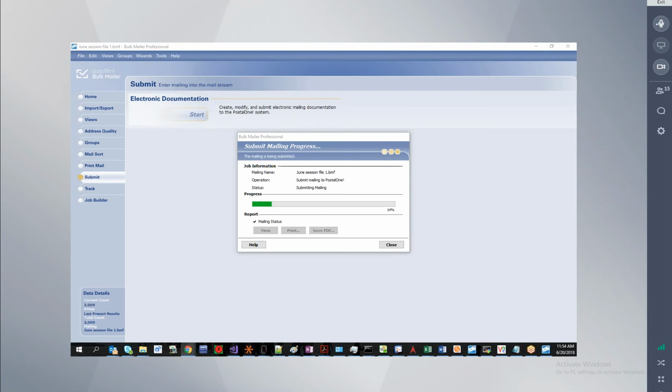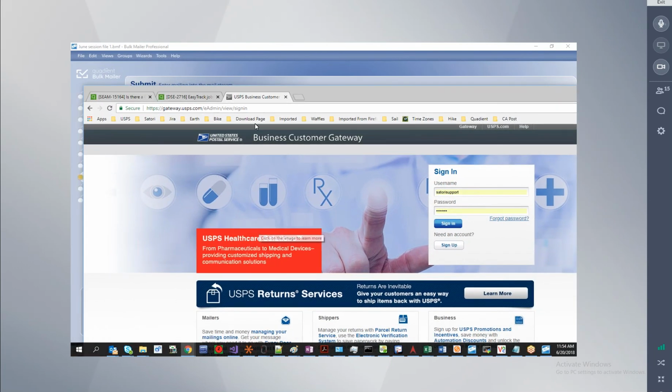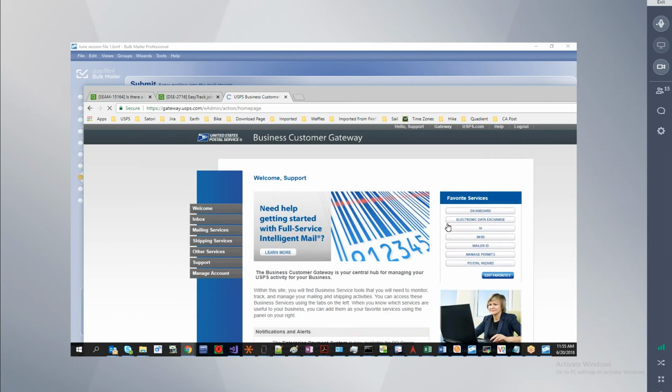And let's see, I'm going to see if we can pull this up. While we're waiting for that to go here, hopefully some of you have seen the screen. This is the Business Customer Gateway, and this is how you get to Postal One. You have to log into it.